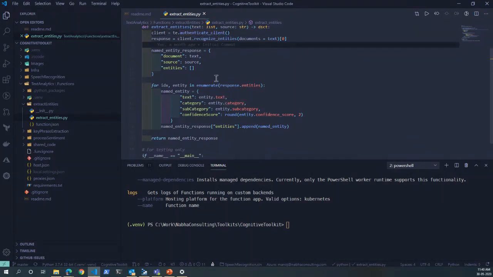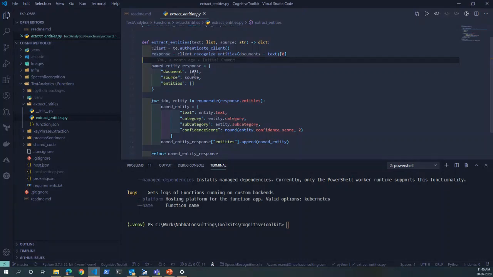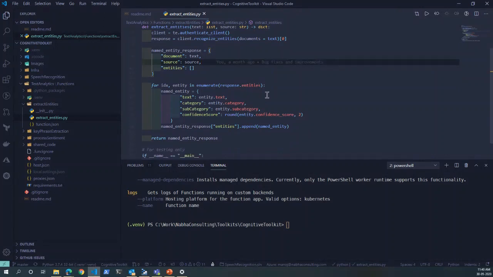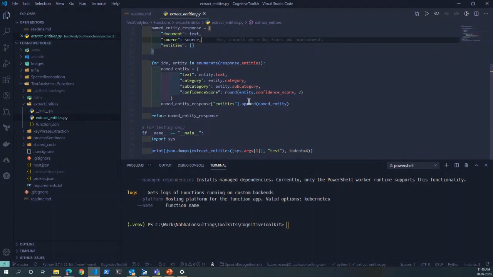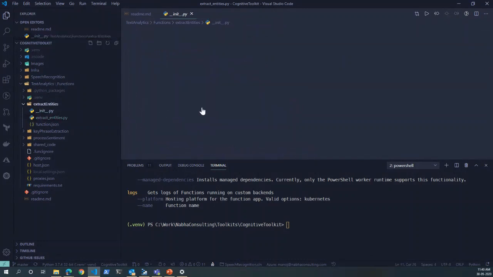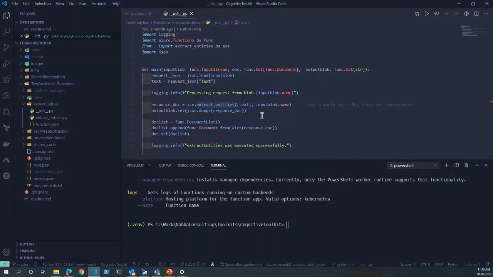So I just call the SDK, which gives me a response, which is nothing but a bunch of entities, right? This is the extract entities function. What I do is essentially enumerate them and create a dictionary, and then pass it back to my function, where I convert the dictionary to a JSON document. There is a helper function the SDK provides, called from dict, as you can see here. And then I just do a doc.set, which takes the JSON document and pushes it to Cosmos DB. So I don't really have to worry about the plumbing, right?